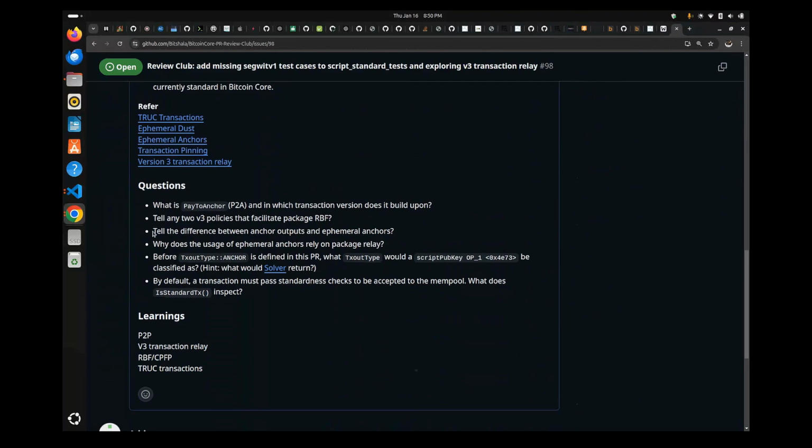So anybody knows the third answer? Tell me the difference between anchor outputs and ephemeral anchors. I just explained this. Ephemeral outputs can be used even if the transaction has zero fee. Is that correct? Okay. Right.